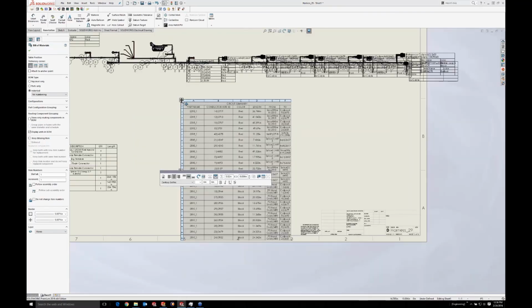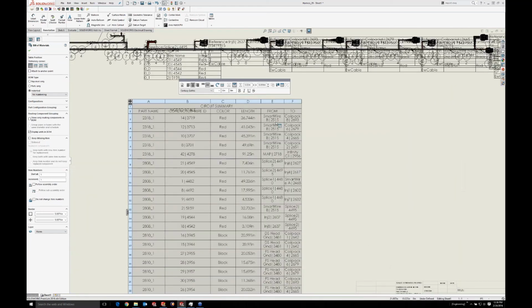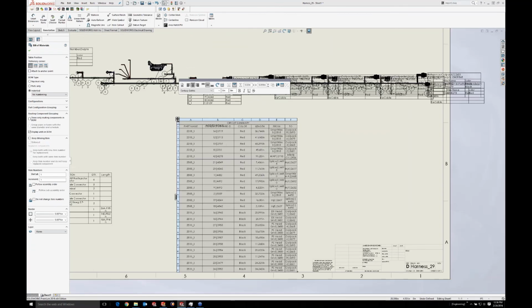Some people would call this their net list. This is everything you need to build this harness. From SmartWire B 2515, this is basically the internal IDs of these connectors. We are running conductor 14, so wire 14. It is red. It is exactly 36.744 inches long. These are all of the individual wires that you would need to recreate this harness.